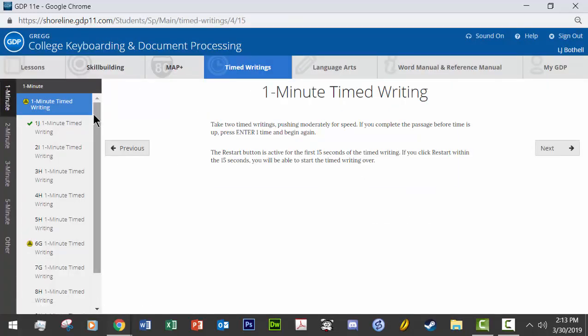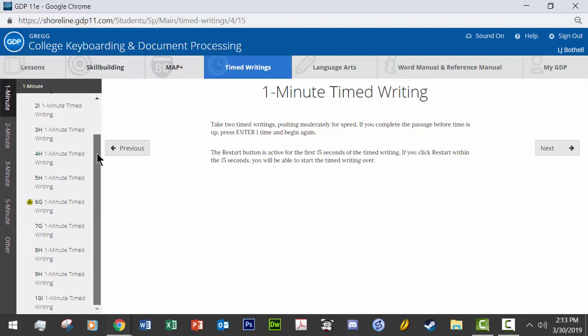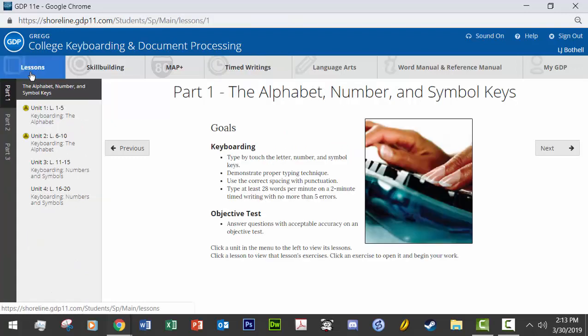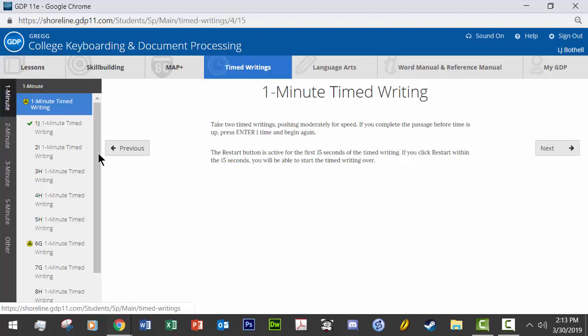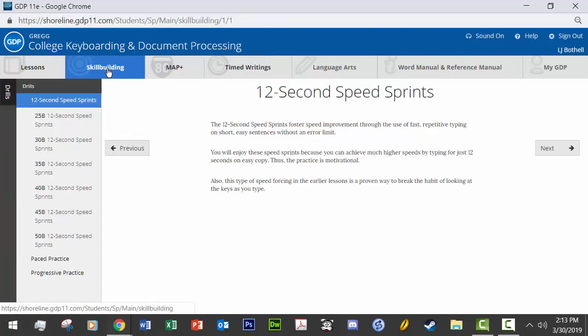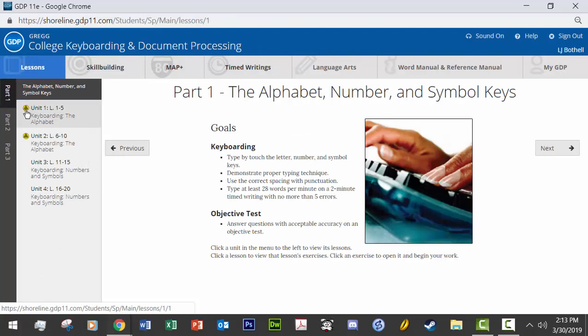Timed writings will show you just what the timed writings are. These are all in your lessons, actually. But if you realize that you want to work on a timed writing and you want to find, oh yeah, I still need to do this one, then you could come right over to timed writings. Same with skill building. But don't just rely on these two. Make sure that you're always checking your lessons. And here's how this looks. We'll be doing some stuff from part one, part two, and part three in the book. That's lessons 1 through 60 overall.